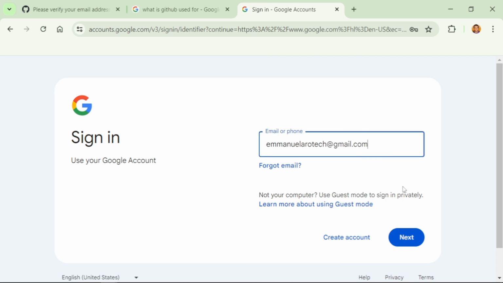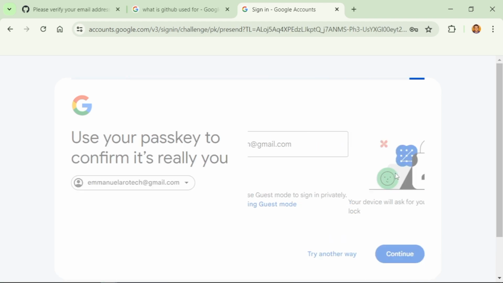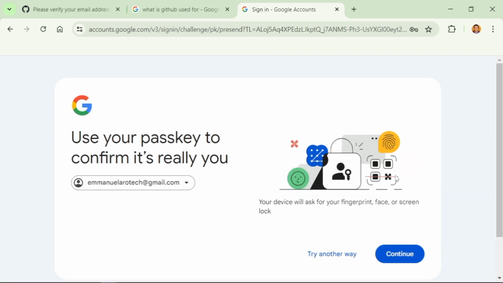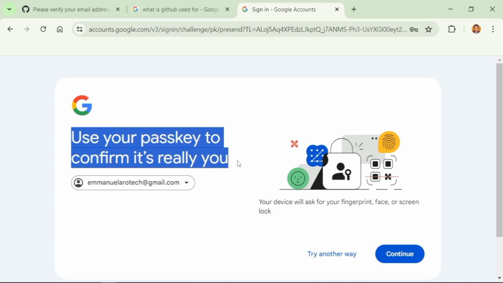So I'm trying to log in to the account. There are some things that it says: use your passkey to confirm it's you. I made the two-step authentication, so now I have to access it through my phone, through my device.